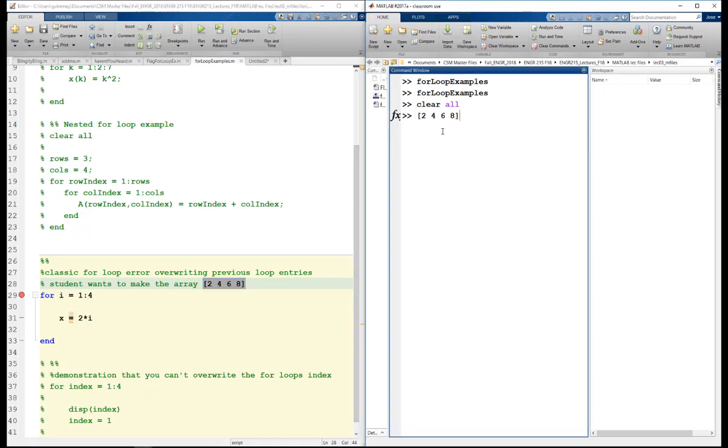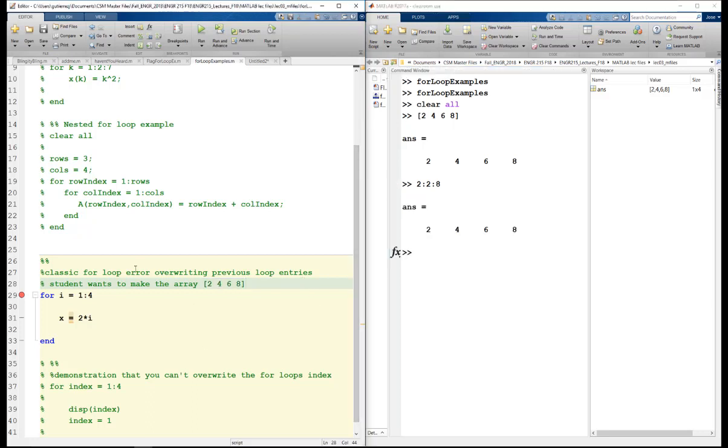Let's just say the student wants to make the following array. Of course, we could do this with an implicit array, by doing 2 step by 2 to 8. That would run a lot faster than my code, but I want to show how we could do that with a for loop. Here's the student's code: for I equals 1 to 4, x equals 2 times I, which of course, 2 times 1 would give you 2, and so on.